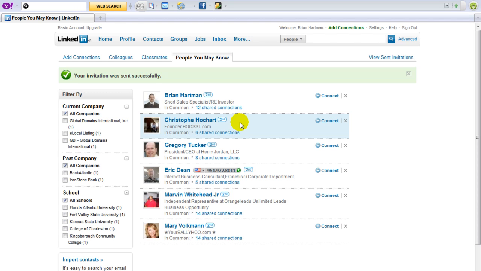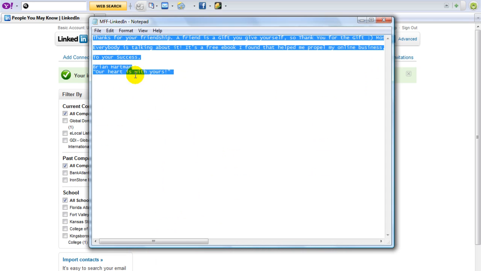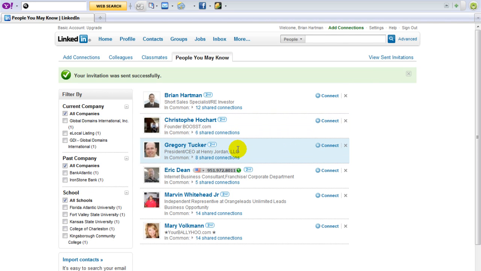Typically at that point I go out to that person's profile and I keep in my notepad a short paragraph to thank them for their friendship, which I can copy and paste into a little message that I send back to them, along with a link. It could be for an ebook or something that you feel is valuable to the person you're connecting with. So this is a very quick and efficient way to connect with quite a number of people relatively quickly and get the added exposure that you're looking for your business.